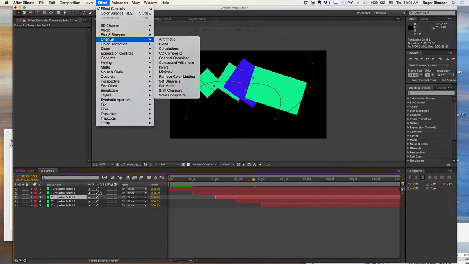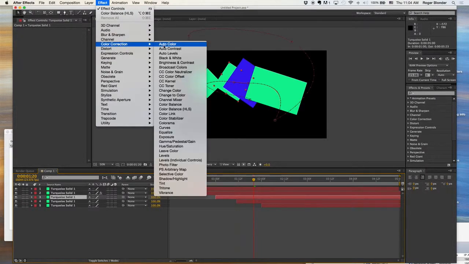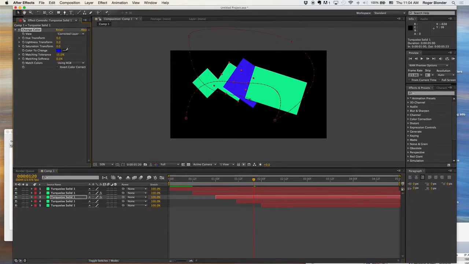Go Effect, Color Correction, and I could go Change Color. And then I'd have to say I want to change this color. I take this eyedropper and I'm on this layer. Which layer is this? I'm on this layer, so I'd have to say I want to change this color to something different. Lightness, darkness, hue transform.